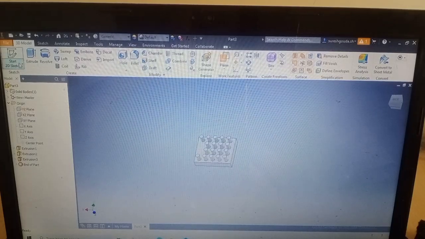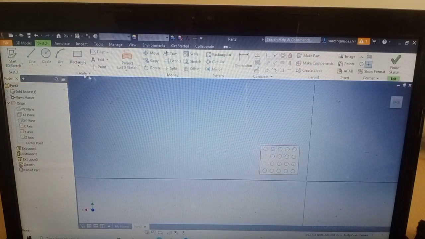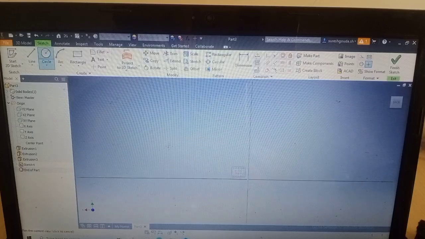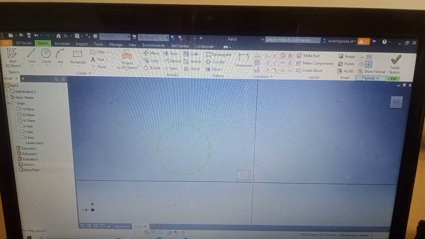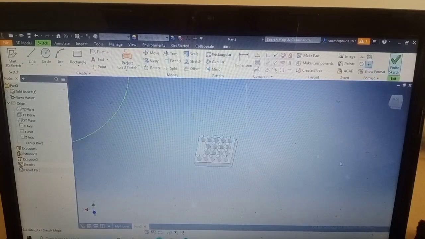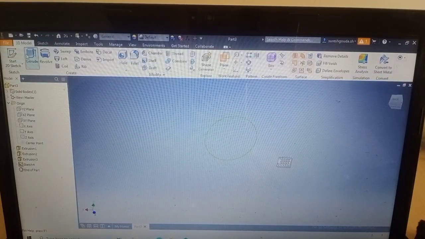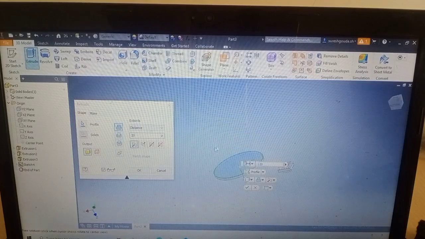Okay, I just don't want to see them, so I should make them invisible. Select this and I select the plane. Just when you hover over there, you can see the plane there on the right side. So again I will select XY plane. Here I'll draw a circle. Say okay, extrude it, flip.